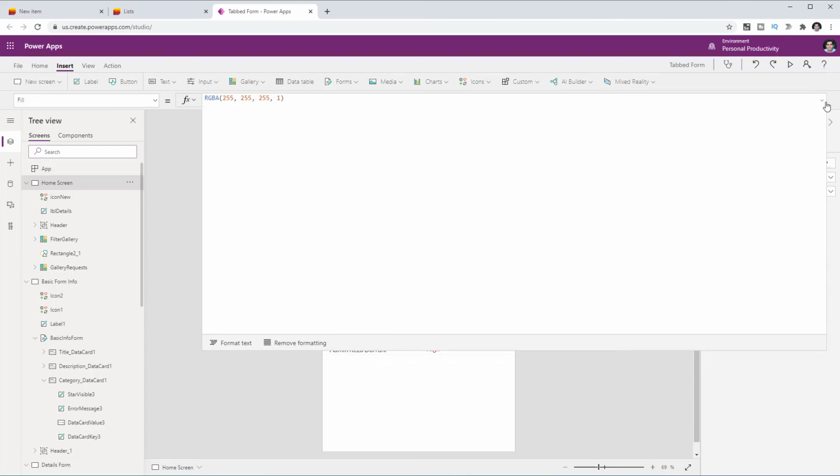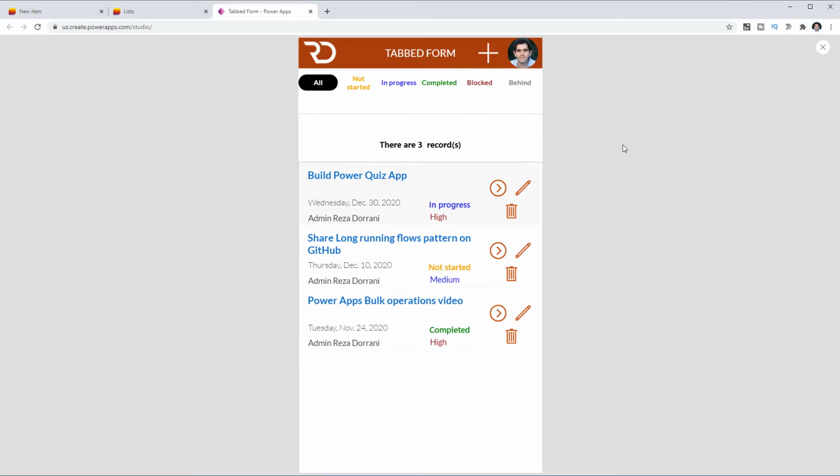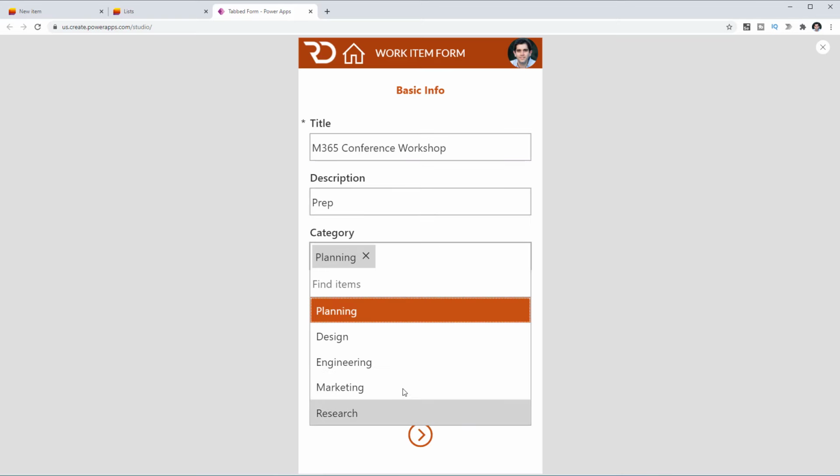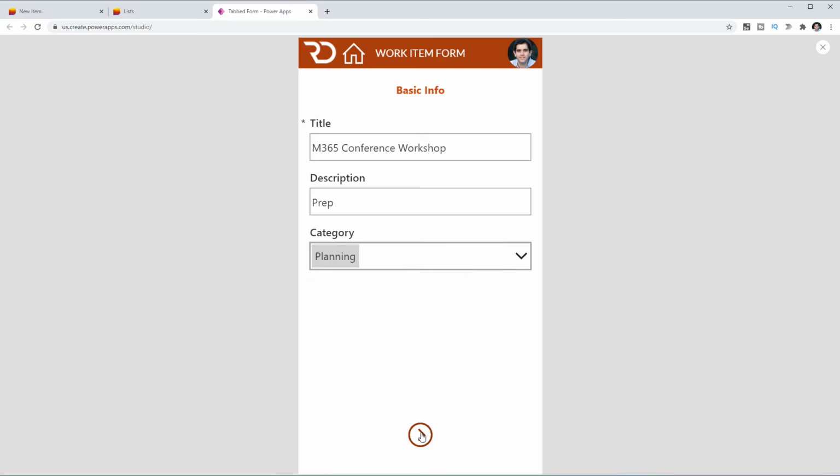So let's go back to the home screen now and let's play the app once again. And let's go ahead and create a new item. So I'm going to click on plus. It's going to ask me for the title of my item right here. I'm doing a workshop at the M365 conference, so I will say M365 conference workshop. That's my work item. I need to prep for the workshop and I'm still in the planning phase. I am going to click next.